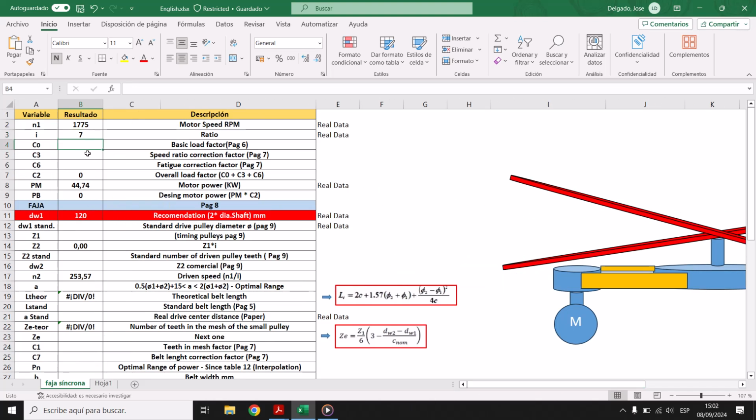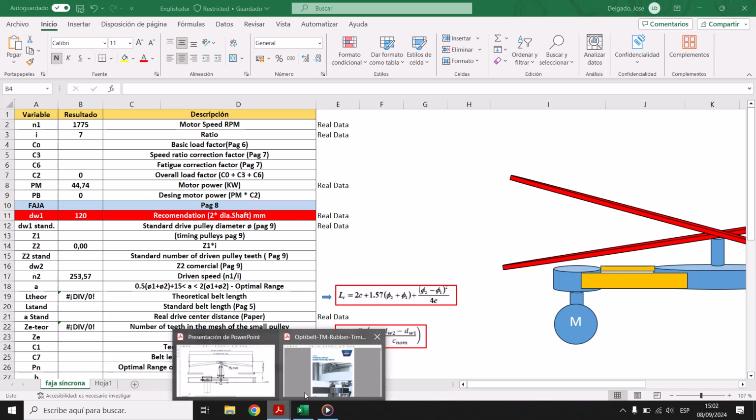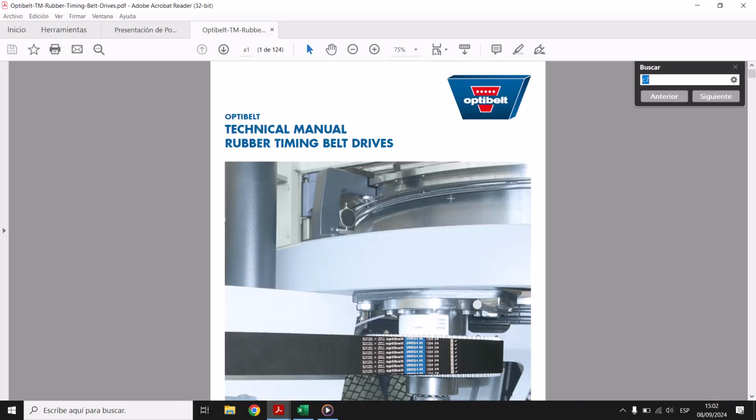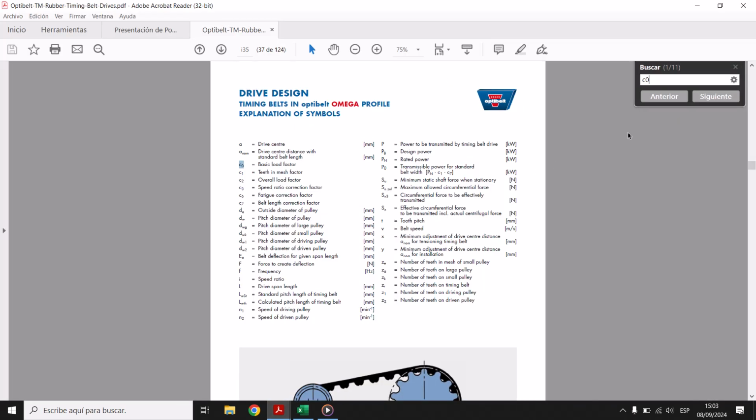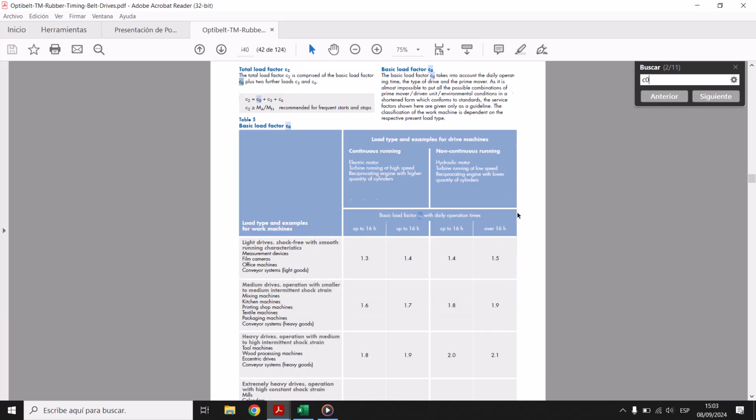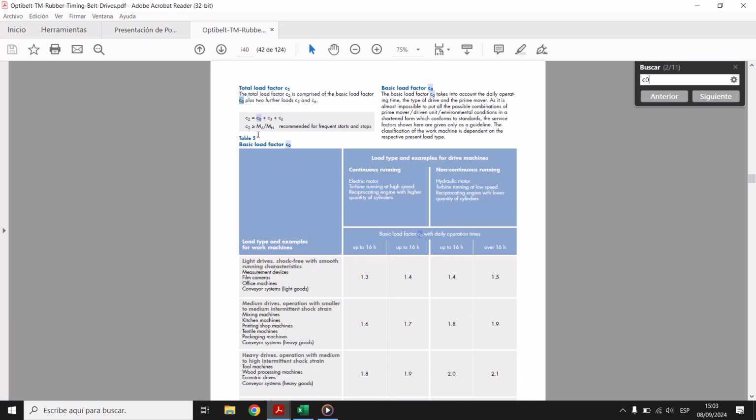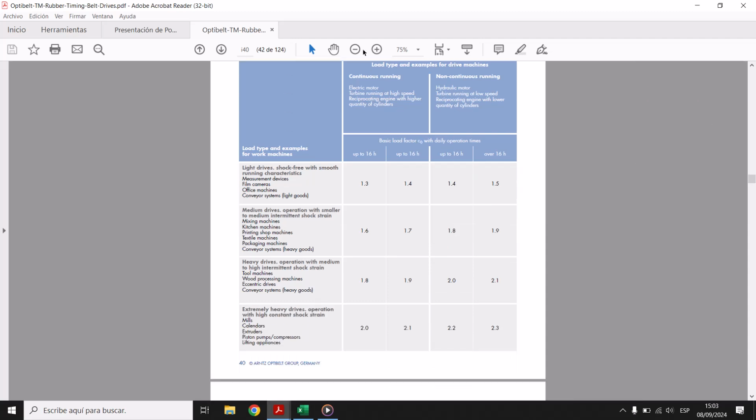And then this is just that we should start. You're going to need the basic load factor that it's in. We're going to check this. This is 0, and we have this table. The total factor is going to be the sum of all these factors, but that basic load factor is this.